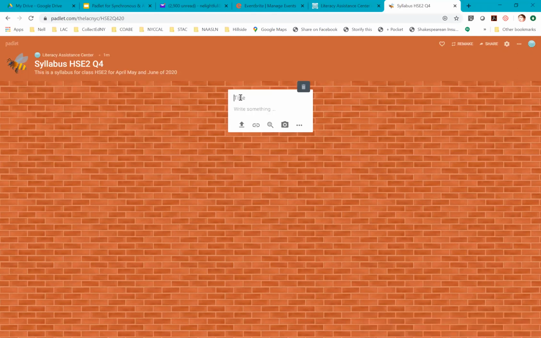So here's the tricky part. Because I'm going to go backwards, right? So the newest tile, the newest little writing area is going to come to the left of the one I just wrote. So I actually want to start at the end of the month. So I'm going to make this Thursday, April 30. And then I'm going to click out of it.